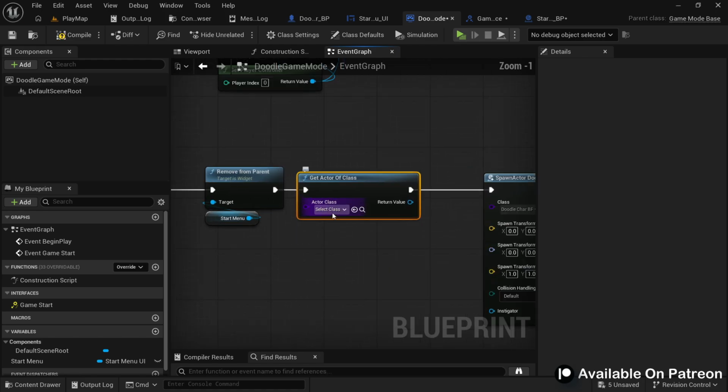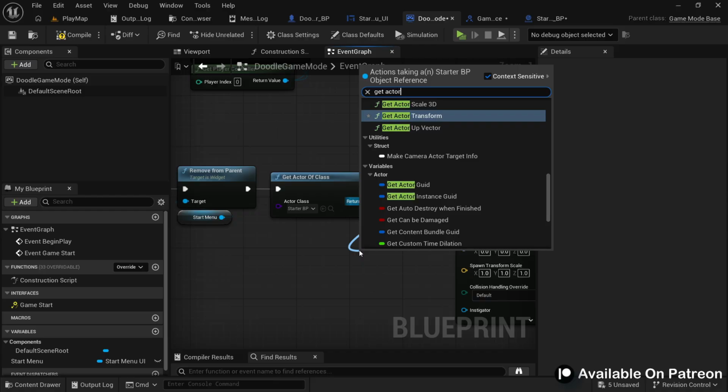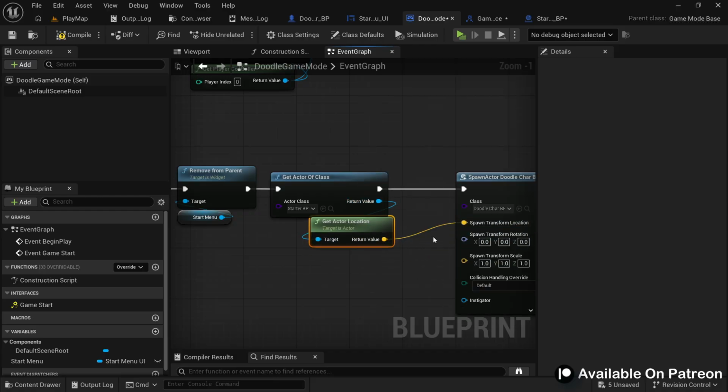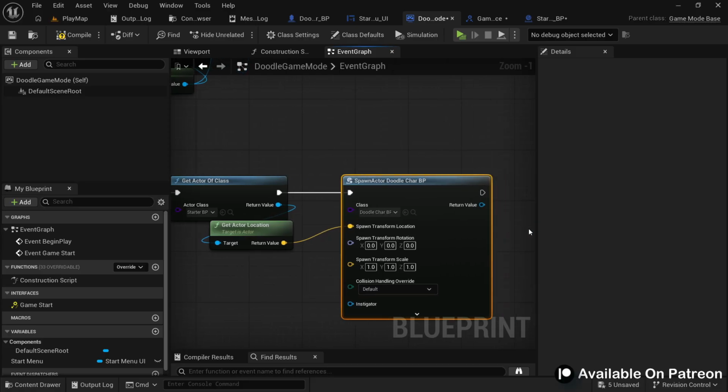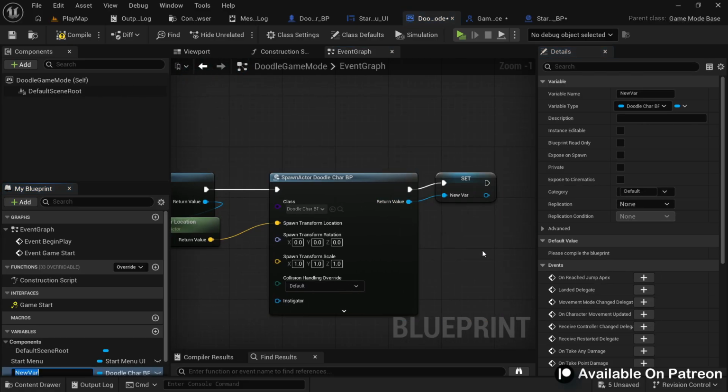And from here search for your starter BP which we just placed in the level, and this is going to find our starter BP from the level so we can get its actor location and then use this location to spawn our character. And after we spawn our character in that location, just right click here and promote this to a variable so that we can store the reference of our character in a variable which we might use later on.